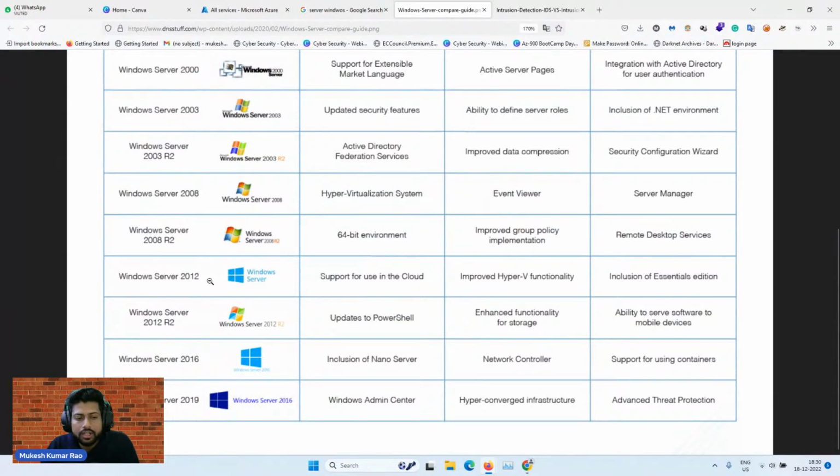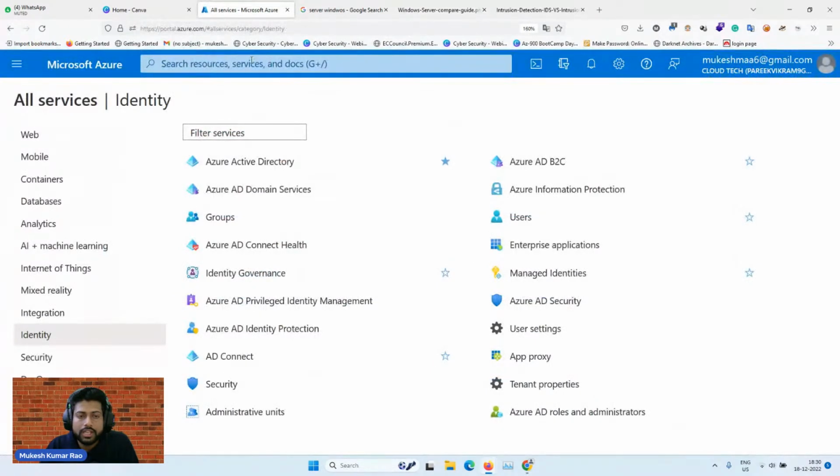We are still working on 2012 and 2016, because for 2008 and 2003 Microsoft has stopped the updates, so they are outdated operating systems nowadays. We are still working on 2012, 2016 and 2019, and we also have 2022, which is only deployed for the cloud environment.